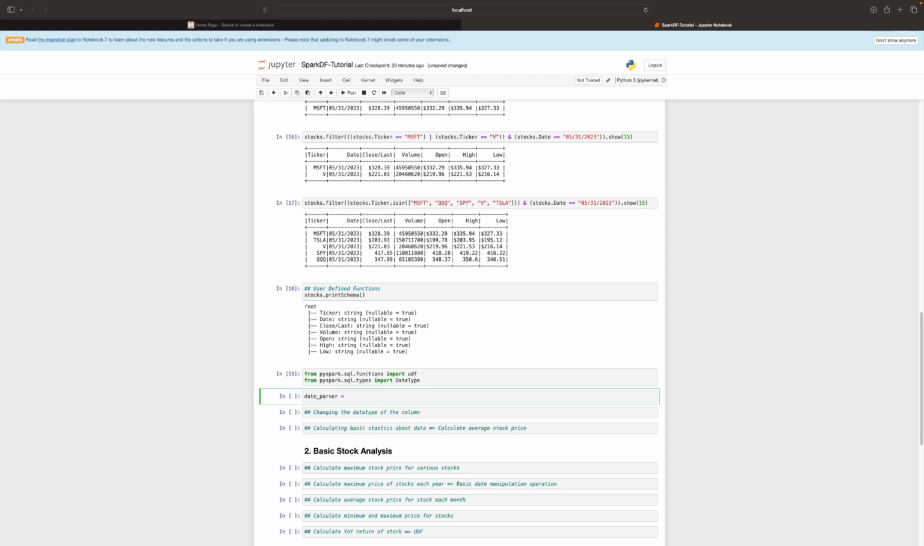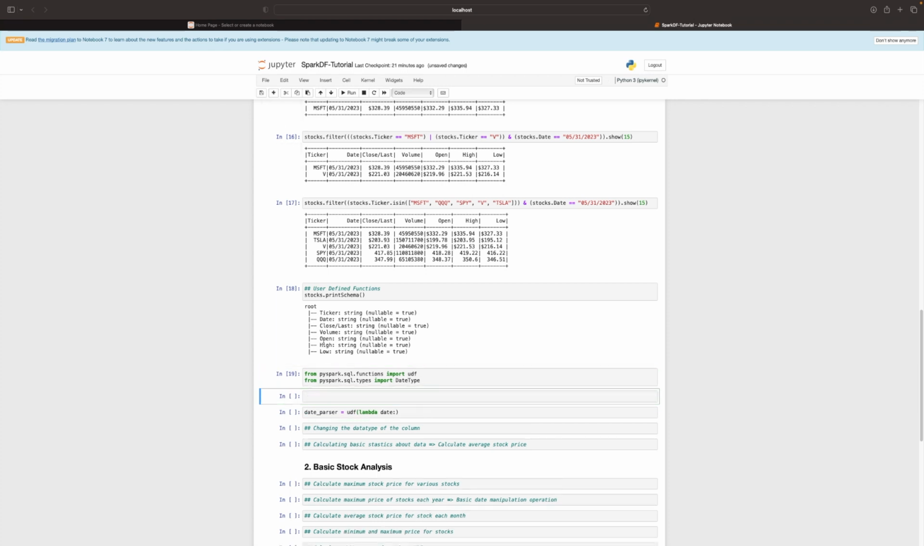Then we're going to say dateParser is equal to udf. This is what we're going to register, and we're going to say lambda date, right? This is actually in string format. So what we are basically writing is a lambda function where, given a date, we use the datetime library to extract the date out of the string date. In order to do that, first we'll need to import the datetime library as well. So we are going to import one more library called datetime: import datetime.